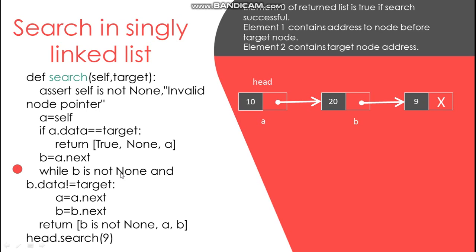Now we'll go through the while loop. First, A is the head node and B is the node with data value 20. In the second iteration, A becomes the node with 20 and B becomes the node with data value 9. As B.data is equal to target, we won't iterate any further. We will return true, A, B.